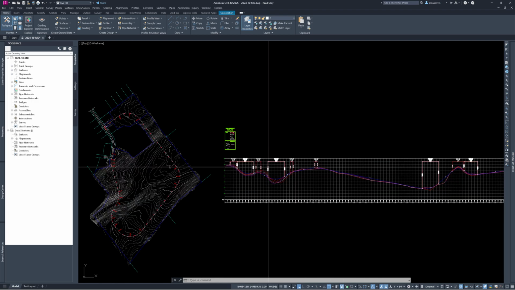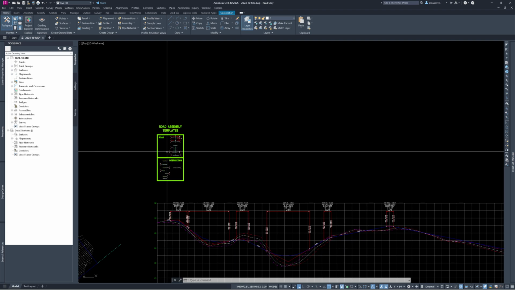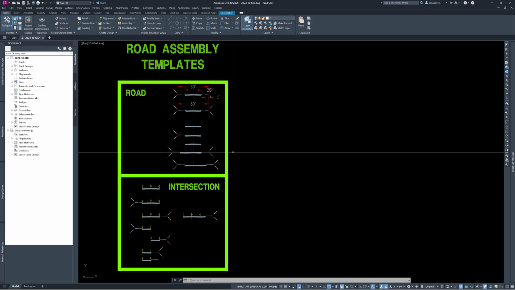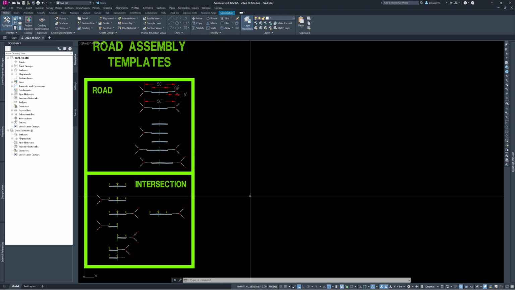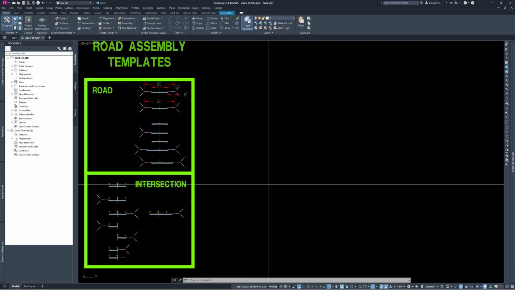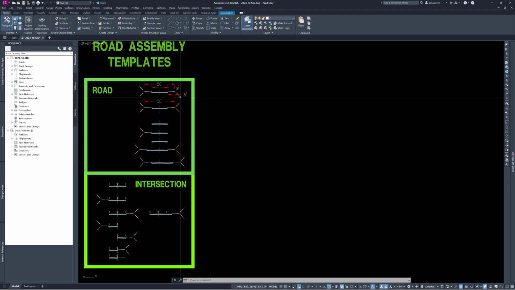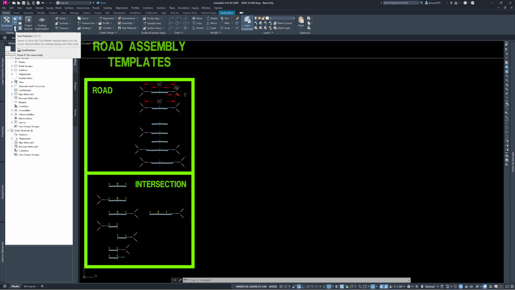So the first thing we're going to go over is assemblies. Now in our template, we have this box with some pre-populated assemblies, but if you need to create one, it's a good idea that you know how to do that. So the first thing that you would need to do is go up here to your toolbar and turn on your tool palettes.